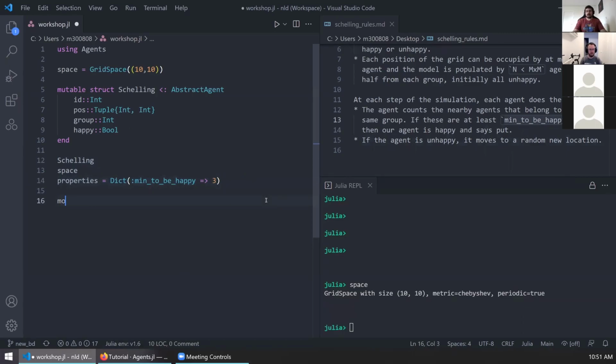So how do I do this? I simply type model equals AgentBasedModel, and then my first argument to this model would be the agent type. So, okay, let me copy paste it. Schelling. The second argument will be the space. Then the optional argument, and this is why I have this semicolon over here, because semicolons mean keyword arguments, which are typically optional arguments, right? And here I will type properties.